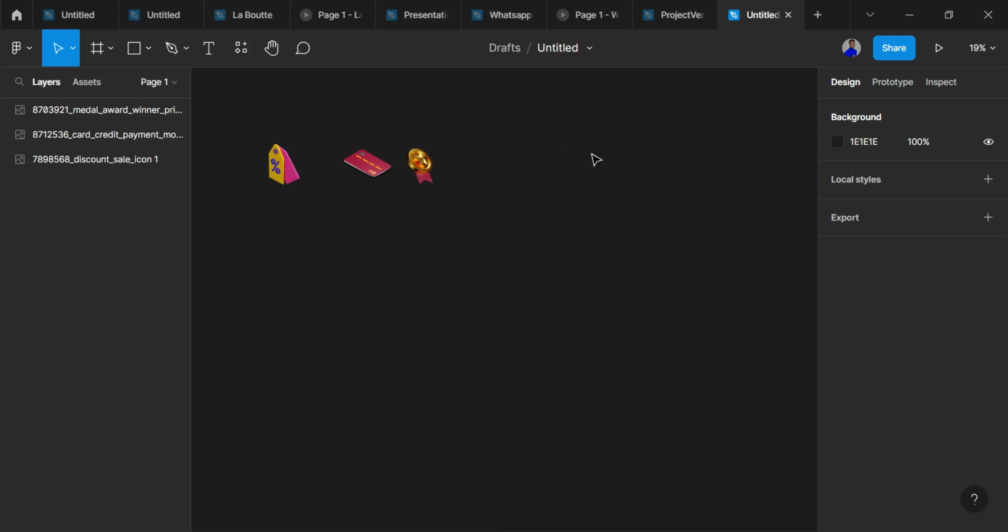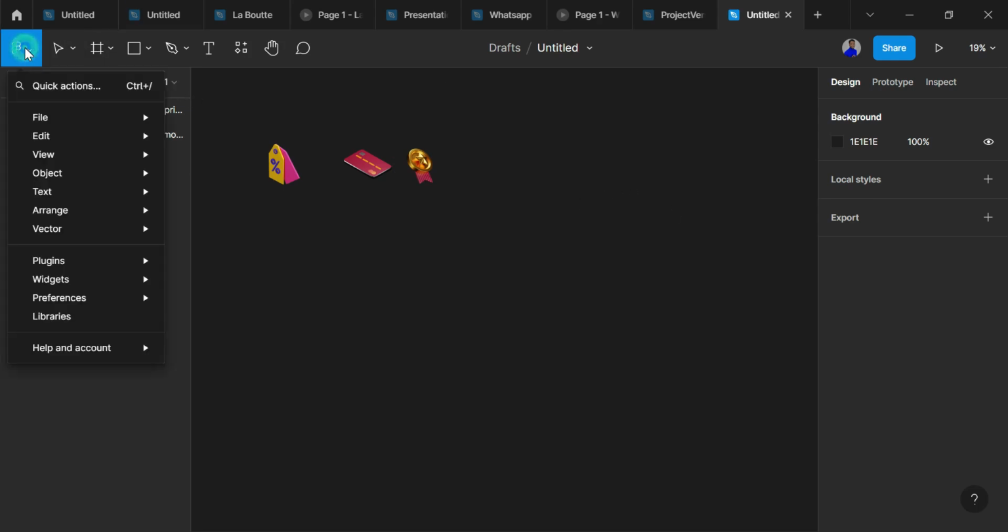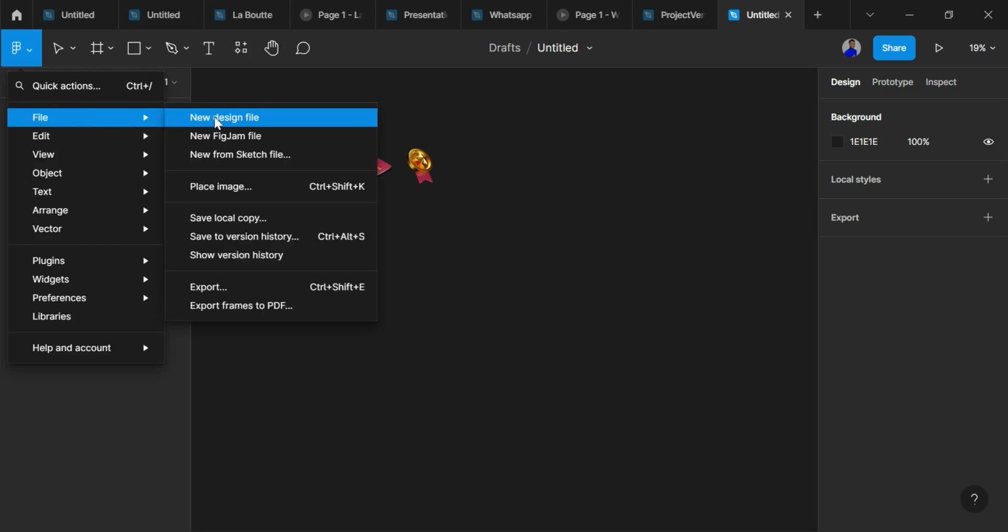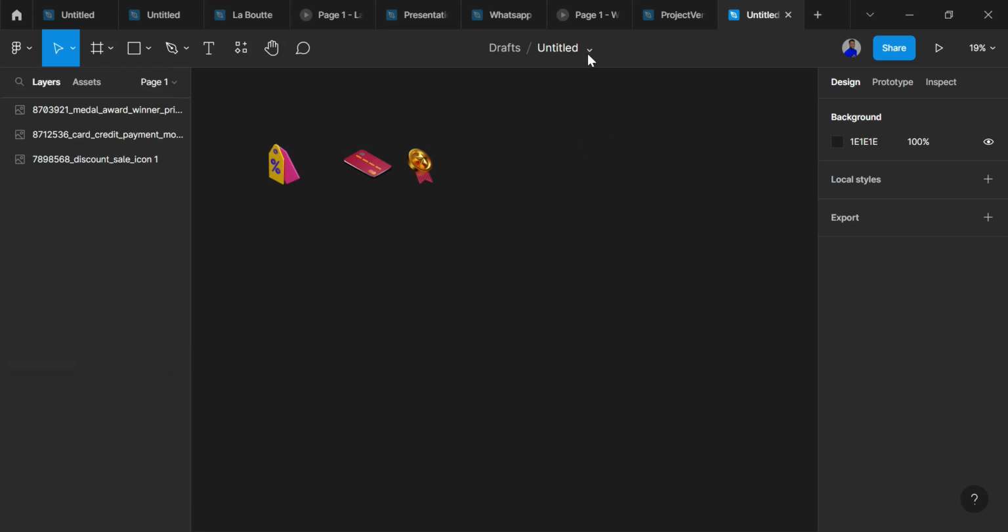So the first thing we're going to do is create a design file, right? You need to create a design file, and to do that, you just come to Figma. That's the Figma icon, right? Then you come to File and you see New design file, and you click it, and it brings something like this to you. The next thing we're going to do now is to create a frame.